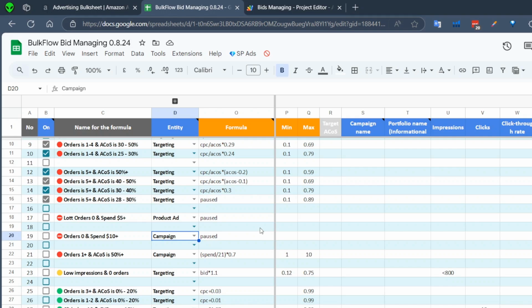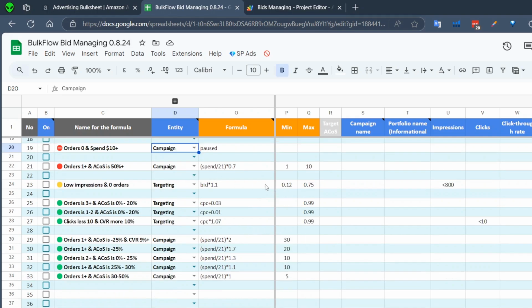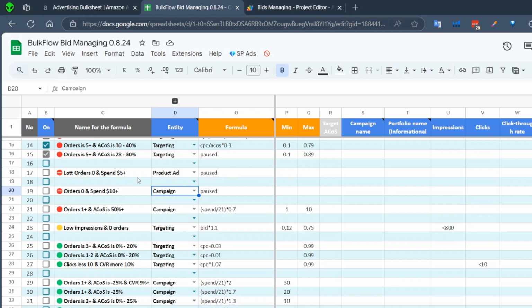And here we have an option for campaigns. Let's say you have a campaign that spent $10 and it didn't get any sales. You pick campaigns here, then this campaign will be paused. Here you can also manage the campaign budgets.